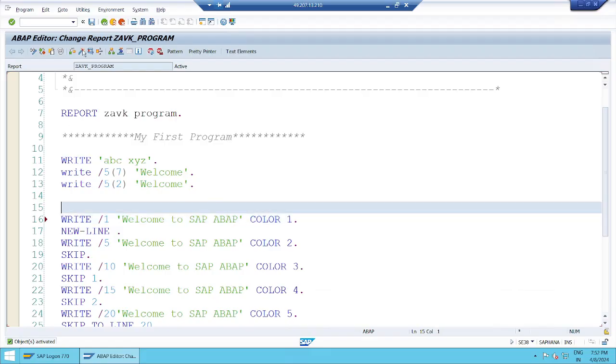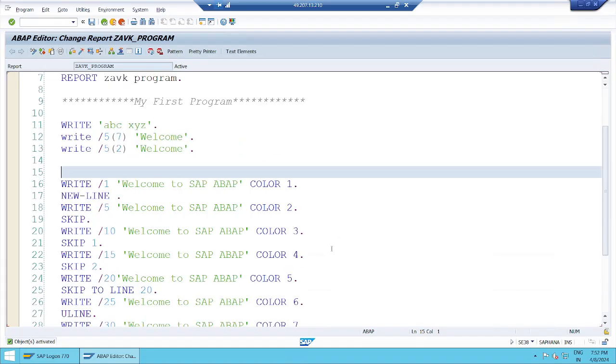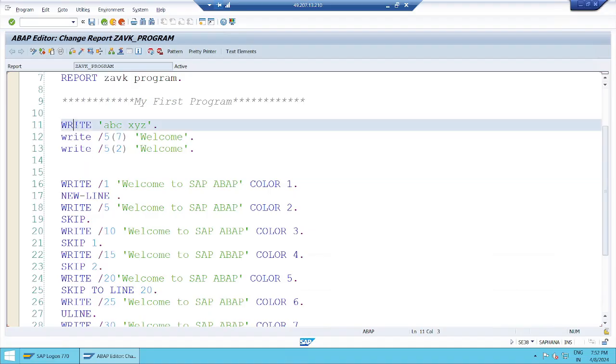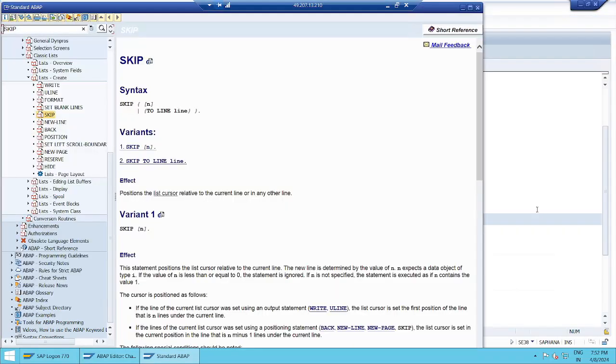So these are all called explore R&D on top of my program, because I have given what you can do. Today's assignment: press F1 on the right statement, go to that help and read it. Put the cursor on skip and press F1 for keyword-wise documentation. It will take you to that. What are the statements? Skip, write, uline, format, new line, position, all those things.